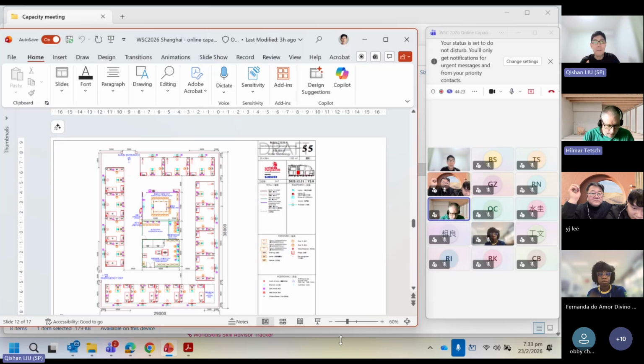June. So when the competitors confirm 13, then we just need 13 or one spare 14 station. We may remove one. Likely we remove this one, this corner. So we can have some space here for a screen display or something. Yeah. Yeah. Likely would be 13, right?